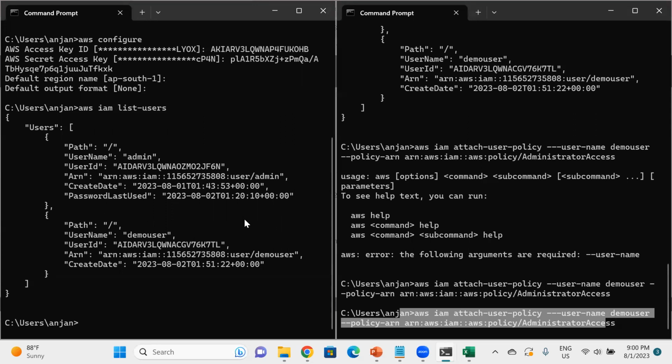You can attach the policies to the users, and you can detach the policies from the users. We can detach the policies from the group also. So for everything, there are some predefined commands, and you can easily get those commands from the internet. It could be simple actually.